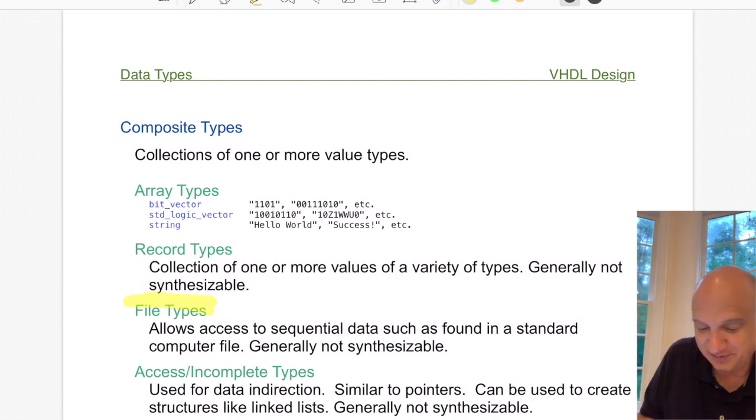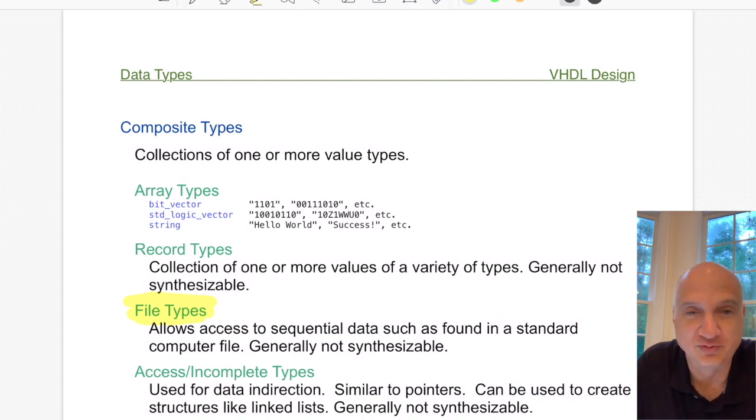But the file type can also be another valuable tool for you. So file types actually do just that. They provide access to file structures, which can be really handy. So for instance, if you're trying to create a design that's going to filter an image and you're going to be scanning in all the image bits and stuff like that, having that in a file for simulation can be very helpful while you're testing.